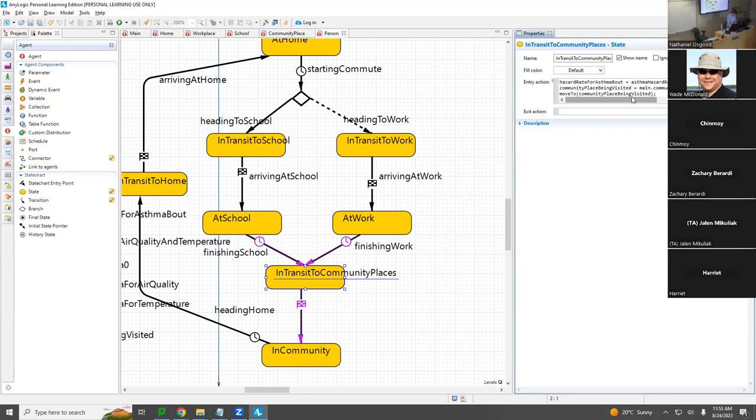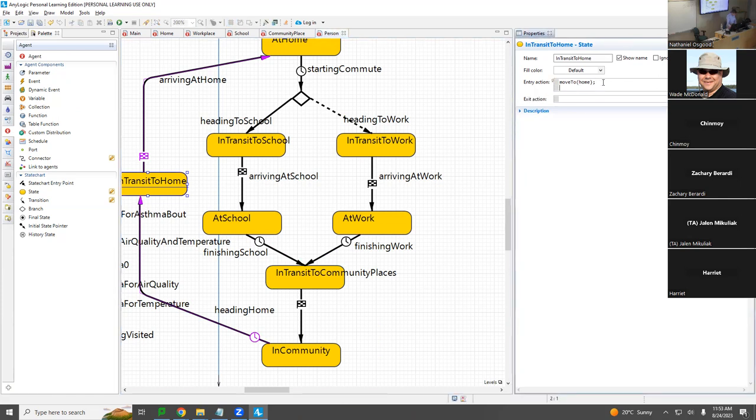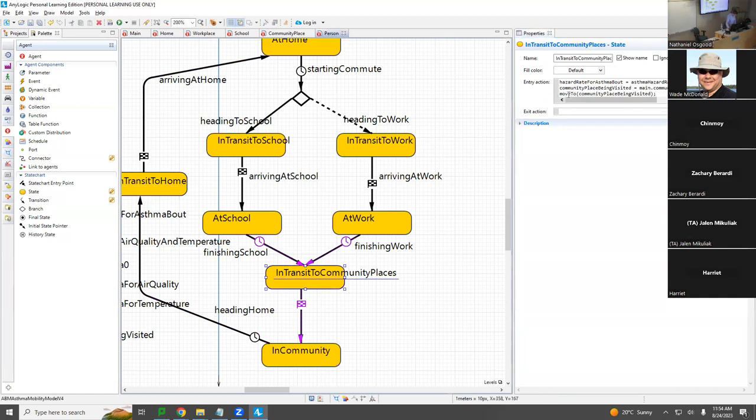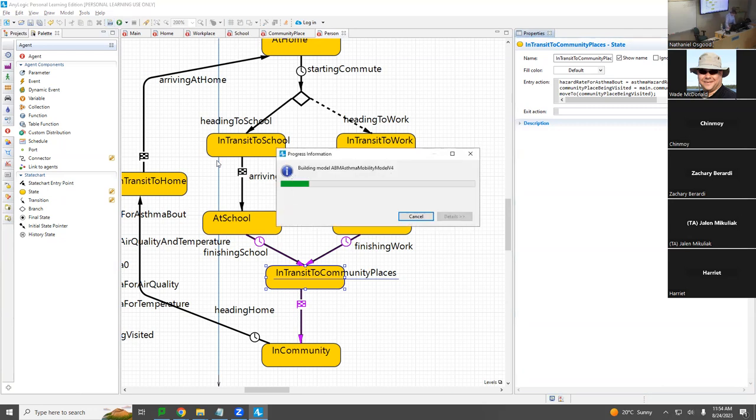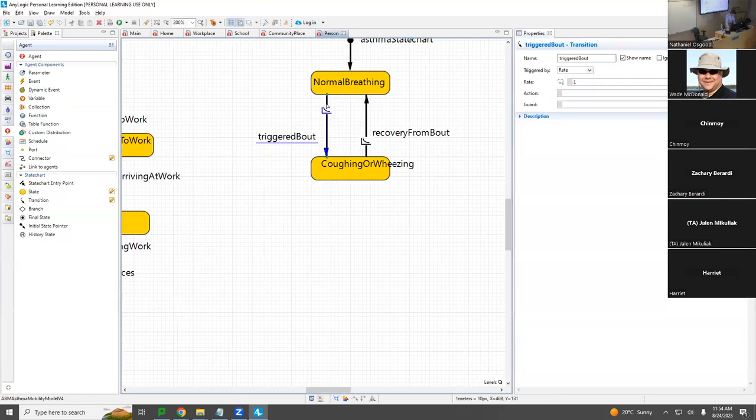And that's right. But you also have to set the community place being visited and then in transit to home, same thing. We need to set the air quality hazard rate. Okay. And we're putting it before the move to, for whatever it matters. I don't know that it does. Wait, does it matter whether it's before the move to or after? No, it shouldn't. It doesn't depend on anything. Yeah, I don't think so. Okay. These code blocks are executed in one of these.